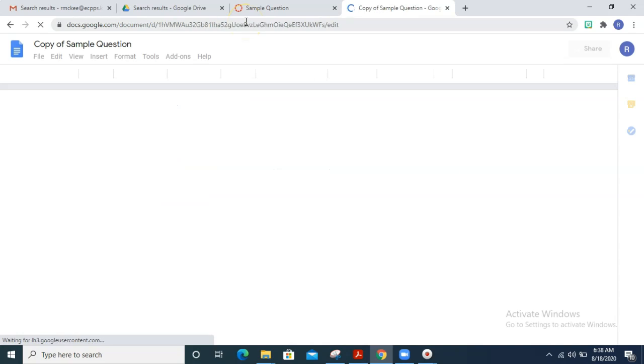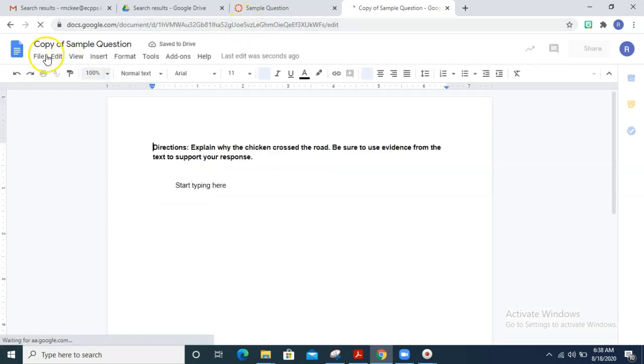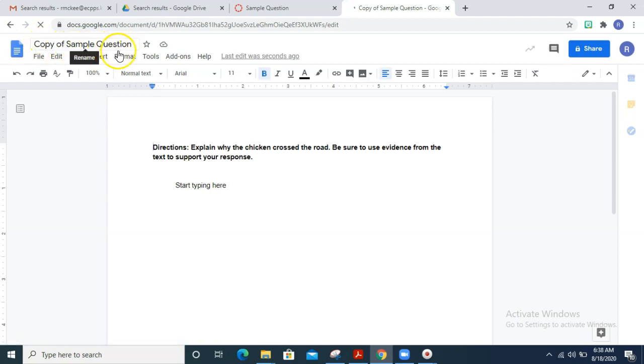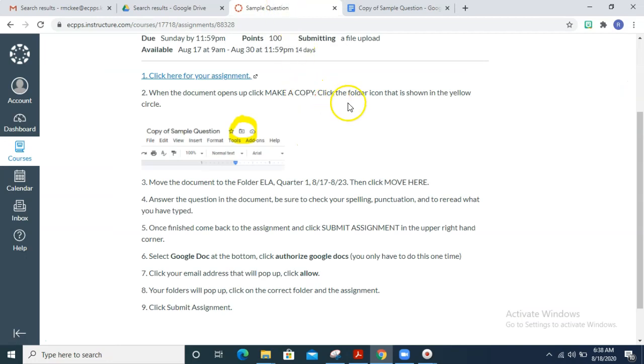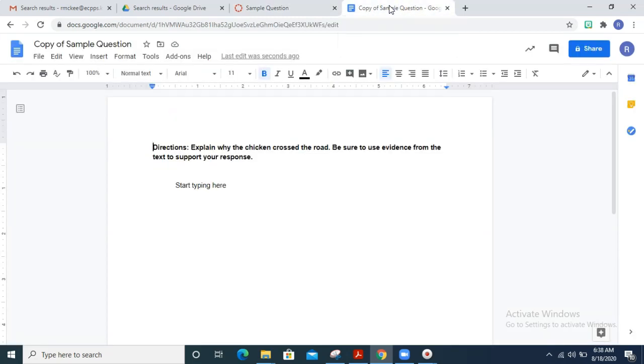and it's just loading. And you can see that it automatically makes the title of our document Copy of Sample Question. So I'm going to go ahead and see what my next step is. It says click the folder icon that is shown in the yellow circle. So I'm going to click this folder that I'm going to see. Okay, so I found it right there.